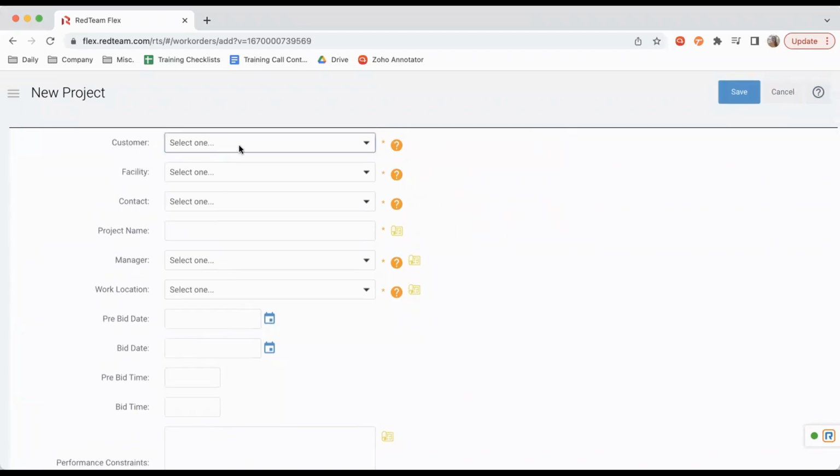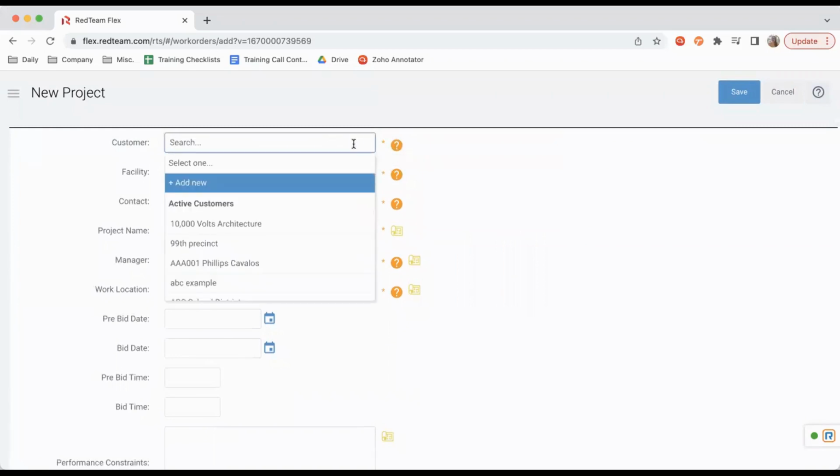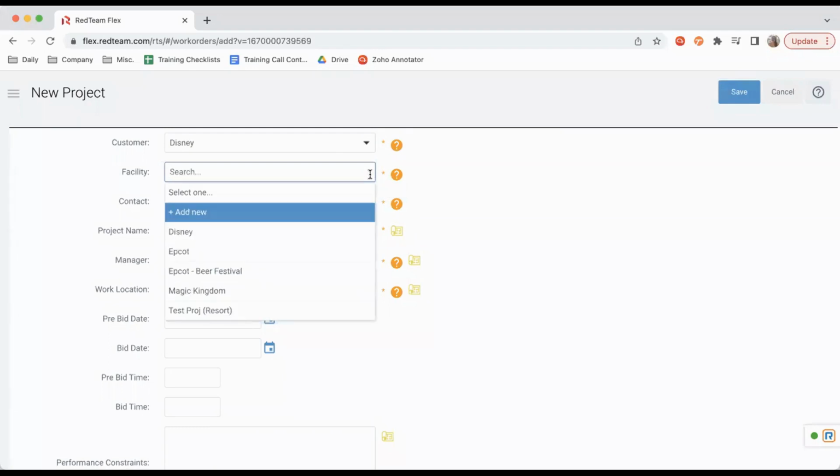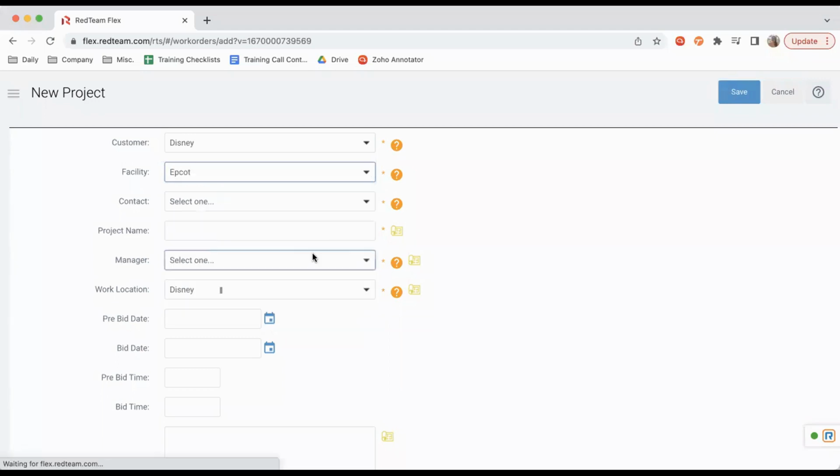Our first field here is going to be our customer. So we are located in Central Florida here. So I'm going to go ahead and use Disney as our customer. Popping on down, we're going to have our facility. Now with Disney, there are multiple parks. So we want to indicate and narrow this down a little bit more as to who exactly we're working with. So within Disney, we're going to be working with Epcot. So one of the specific parks.